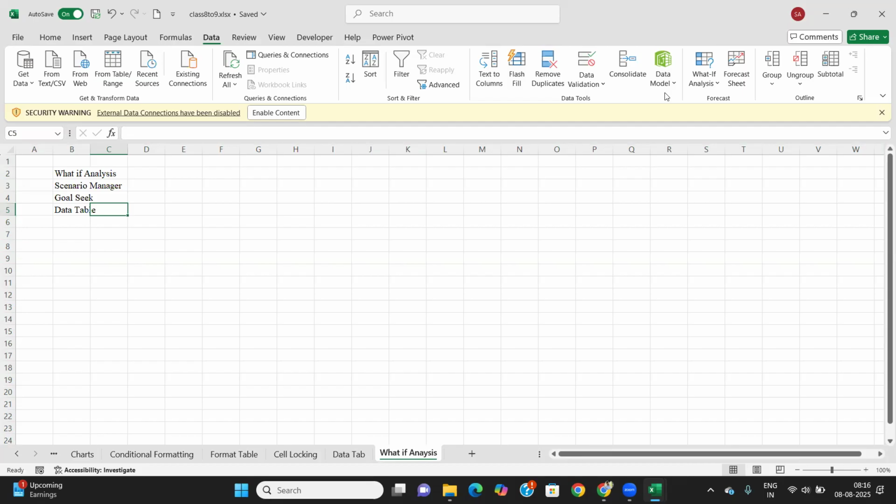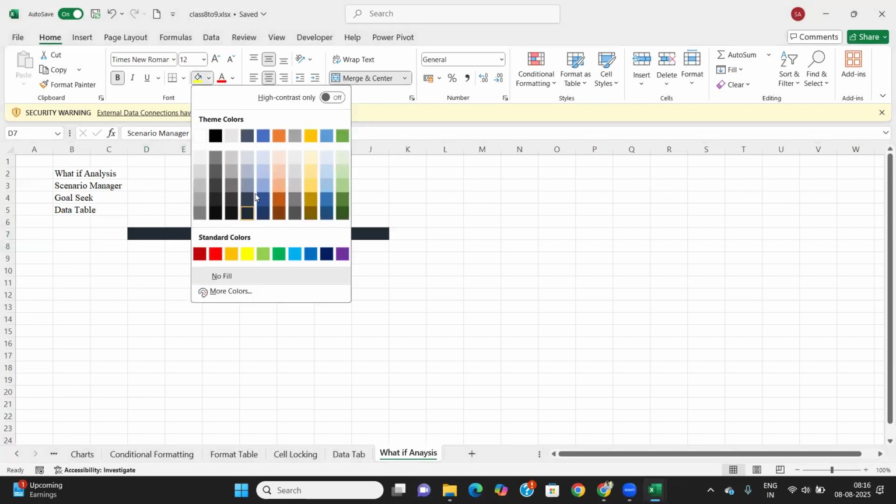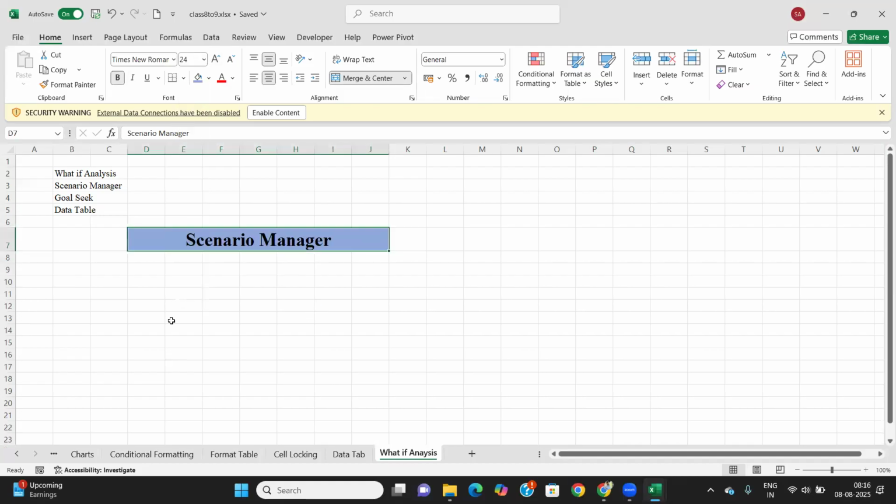In this case, first of all is the scenario manager. What's the use of the scenario manager? Just check this out, right here, the scenario manager. Suppose you want to buy something, if you open your office and buy something this way, then you can set your values.